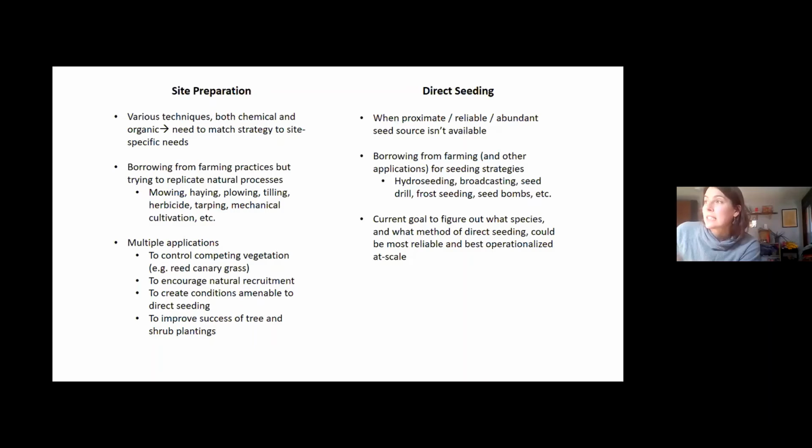And then direct seeding, I've really been thinking about it as a strategy when you don't have a proximate, reliable, abundant seed source for your site. And I was thinking about this during the last presentation: with a lot of our floodplain systems altered at this point, it can be harder to rely on a flood event at the right time that's going to carry seed to your site. So that's just one consideration.